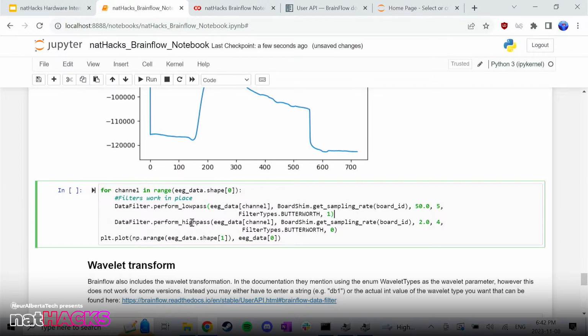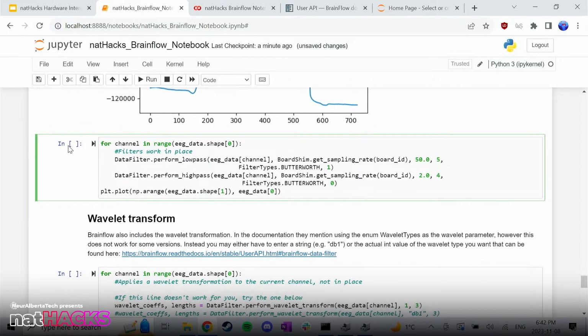Then we're doing the same thing with high pass. Something to note is that these functions actually change the data in place. So if you want to have the data before you perform your low pass or your high pass, you should make a copy of it and apply this to the copy, because it will edit it. So I'm just going to quickly run this.